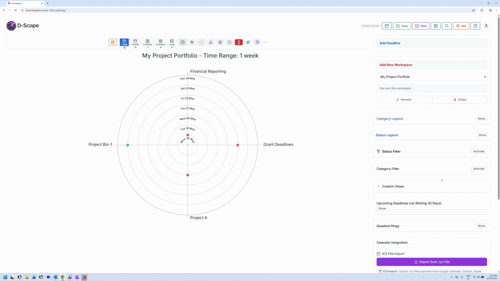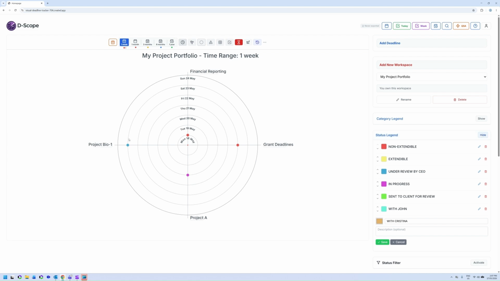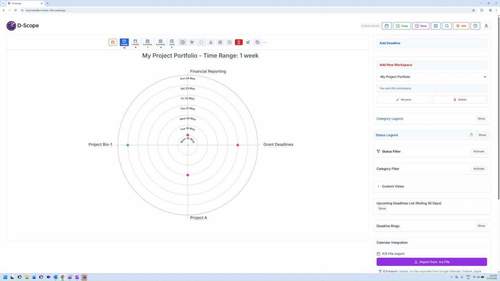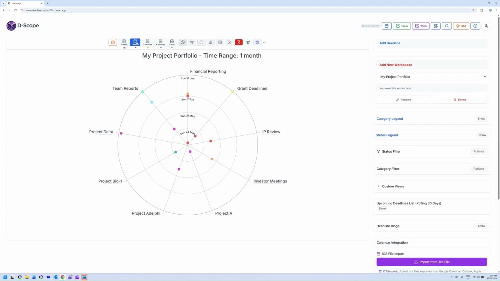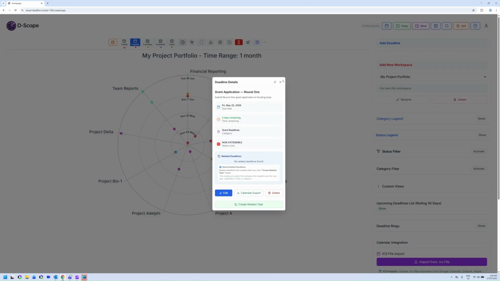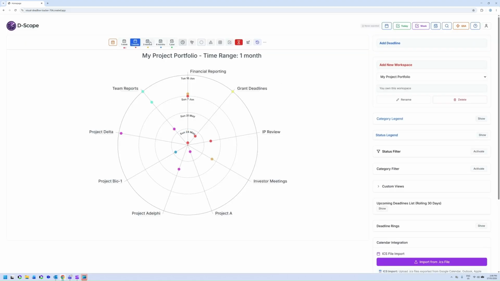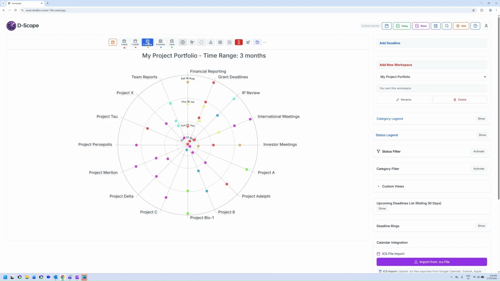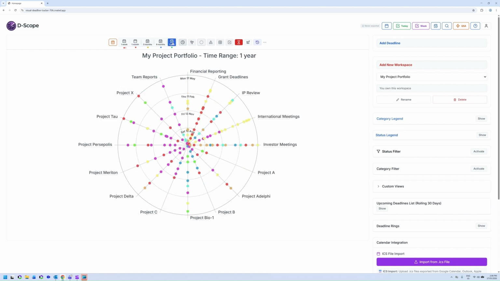So for example, for this one from memory, I think that was with one of the people. I think it was, yes, with John, for example. Or sorry, that's under review by the CEO. Don't get your colors mixed up. And as you can see, as you go on, there's more categories with deadlines. And again, you can check on any given one of these by clicking. And you can jump between time ranges. You can go out to 3 months, go to 1 year.